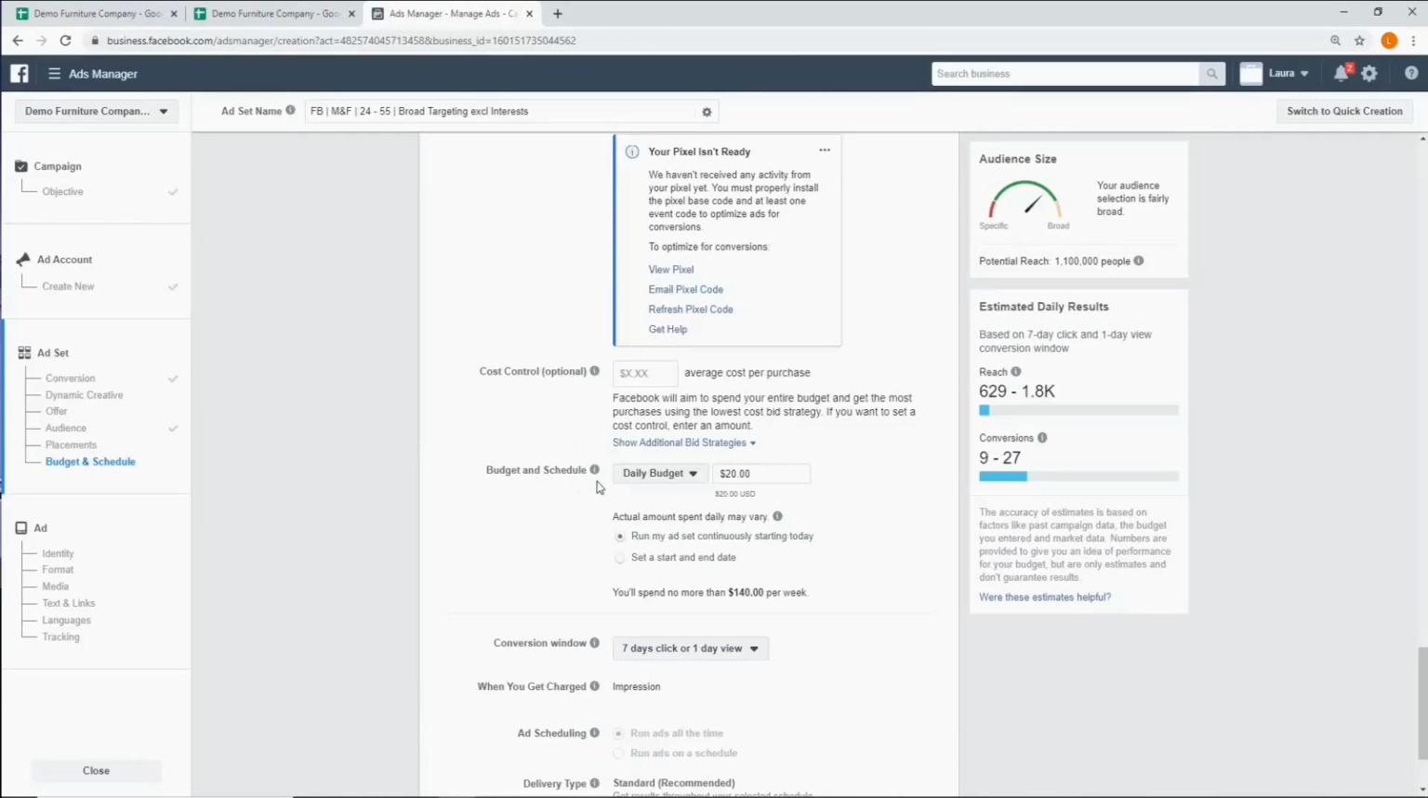Budget and schedule. You can either choose a daily budget or a lifetime budget. If you set a lifetime budget, then you have to set a start and end date. There are pros and cons to both, and it depends on the campaign, on the budget, on the competition, on your landing page and conversion rates. So I'm going to stick with daily budget, as that's straightforward. It can sometimes spend over your daily budget, but overall, throughout the whole campaign, it won't spend more than the total that you have allocated.